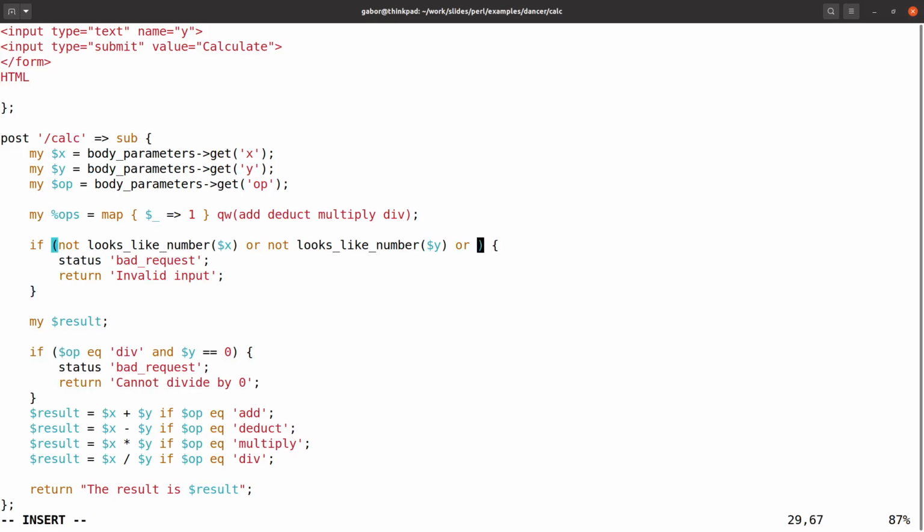And then I can check if the operator, which is $op, is in this hash. So we have the ops, or maybe it should be valid ops. Okay, so let's call it valid ops, and we can even better probably exists. So if not exists, now we check whether x is not a number, or y is not a number, or the operator is not in the valid operators. In all those cases we return invalid input.